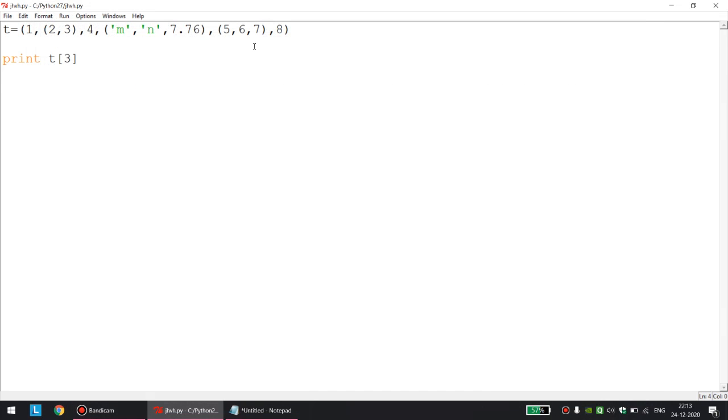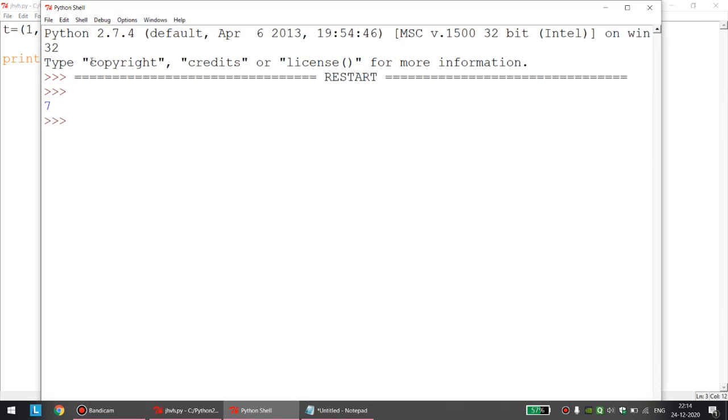Correct? Now what if I want to print 7? So 0, 1, 2, 3. This entire element is at the fourth index. And where is 7? 0, 1, 2. So 4 of 2. If I print t of 4 of 2, I am pretty hopeful that I will be able to print 7. Correct?